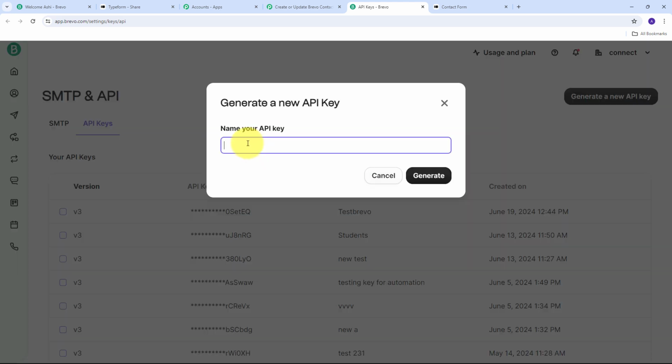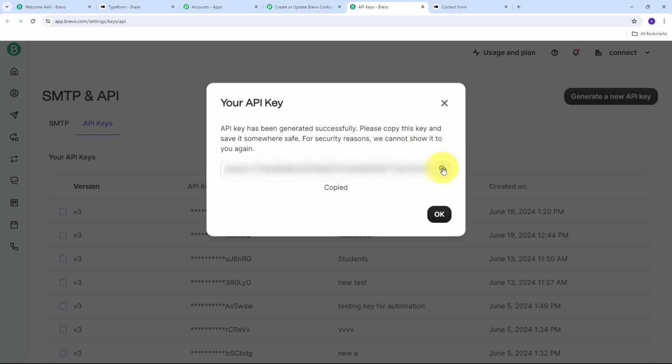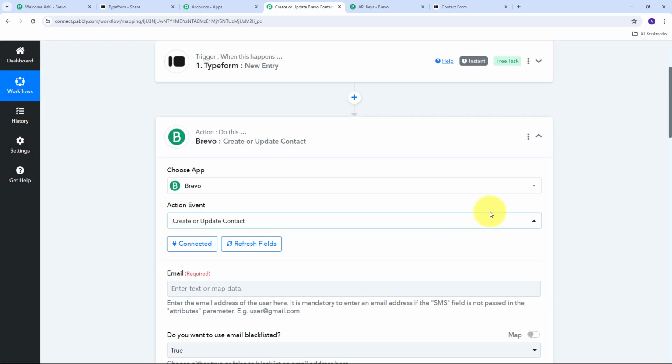So here my name will be Typeform, and I'm going to click on generate. And here I have generated this API key. So I'm going to copy this key. I will go back to Pabbly Connect, and here I'm going to paste that API key. So I have pasted my API key here. Now I'm going to click on save, and I have successfully connected Brevo with Pabbly Connect.